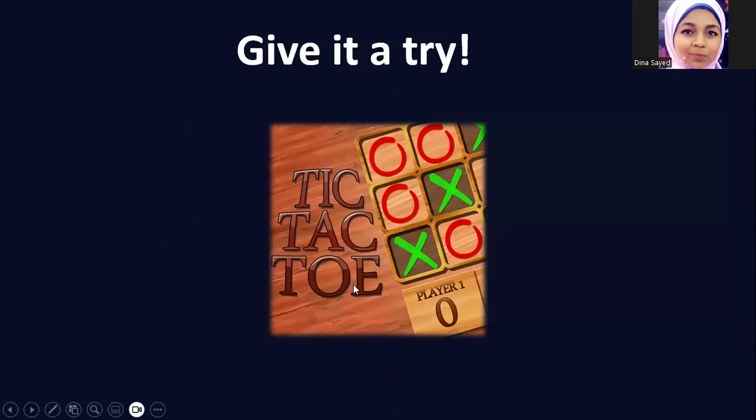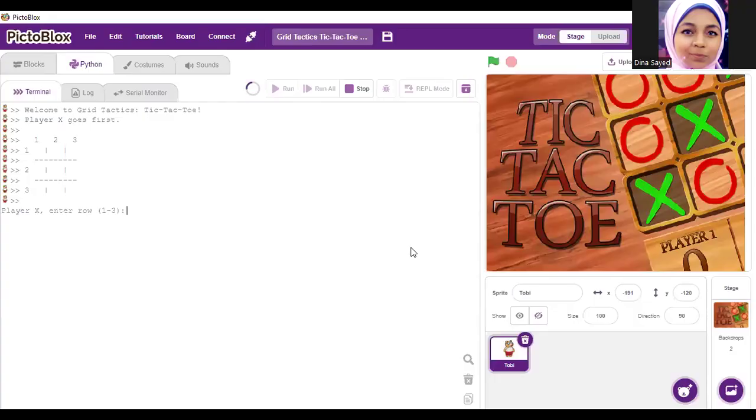So let's give it a try in Python. I created my game here in the PictoBlox Python editor. At the beginning, when we click run, it says, welcome to Grid Tactics, Tic-Tac-Toe. Player X goes first. And here it's showing me the board, 3x3, as we said. So for player X, we enter a row, let's say 1, and player X enters column 1. So we are in 1, 1.